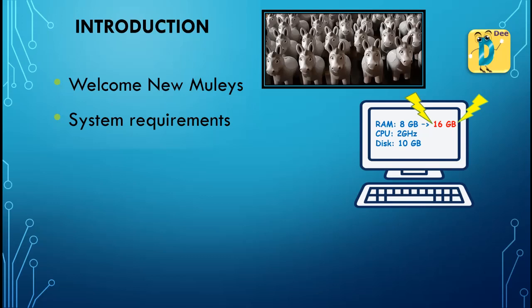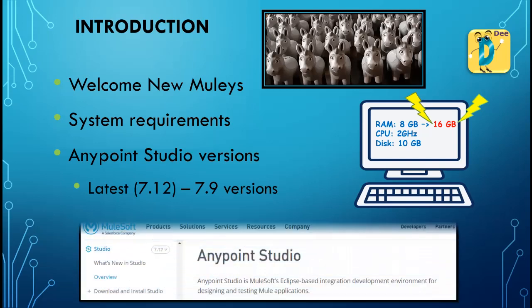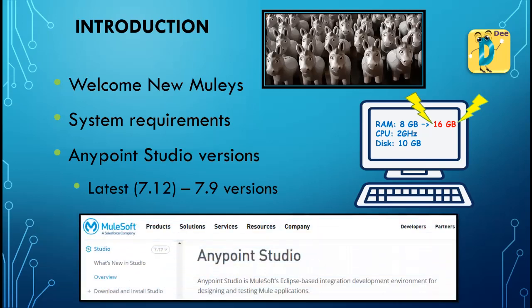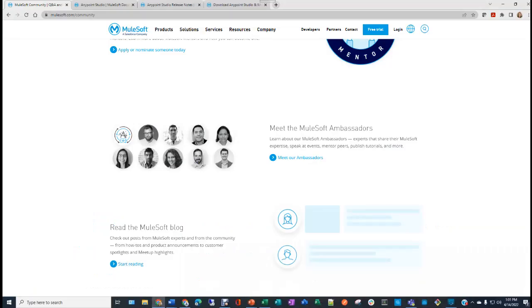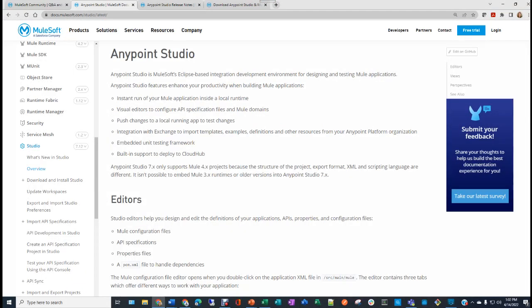Now, this video is primarily focused on the very latest version of Studio, which is 7.12. It does cover and will also be applicable down to version 7.9. However, there are earlier versions of Studio that will require you to take a look at those instructions, as they will be different. So check out the instructions on docs.mulesoft.com, and if you have never been to this site before, again, all of these hyperlinks are going to be listed below.